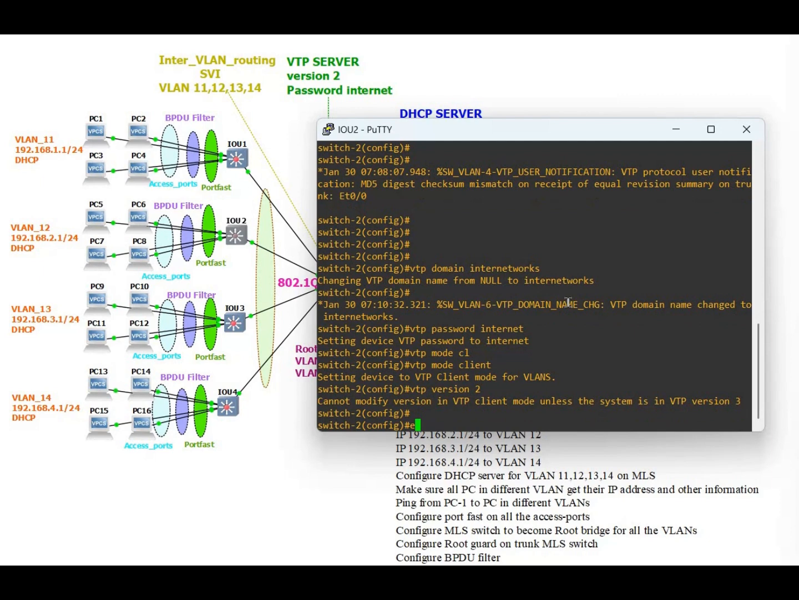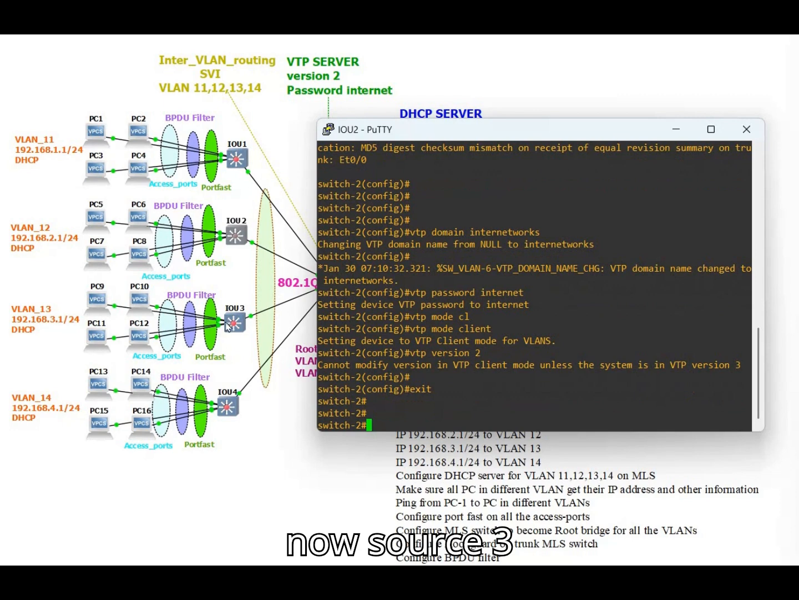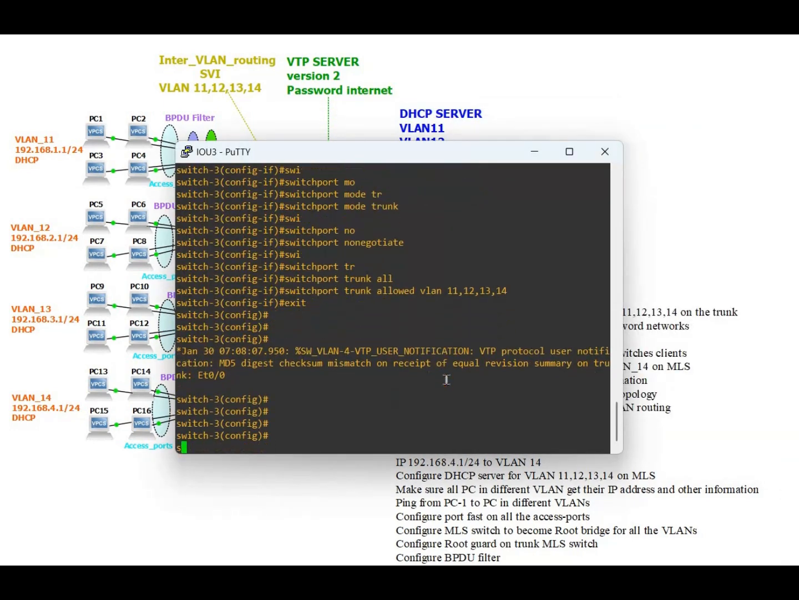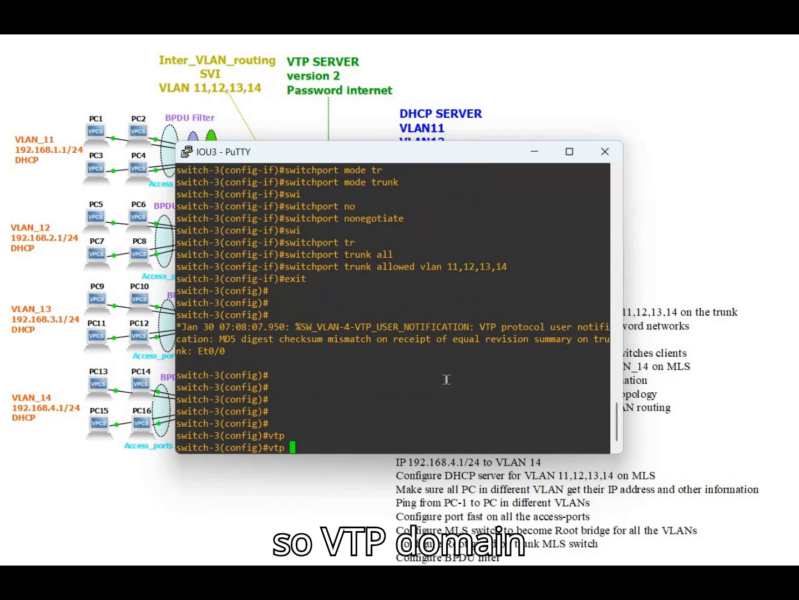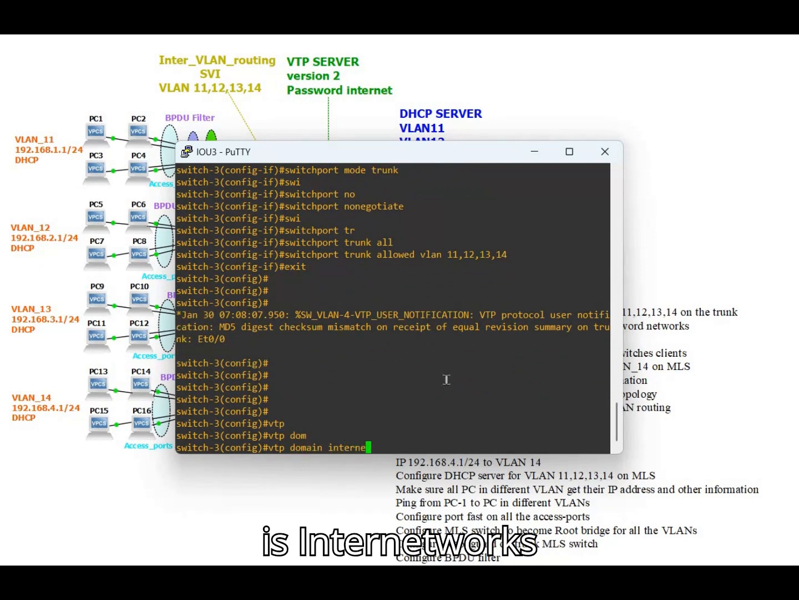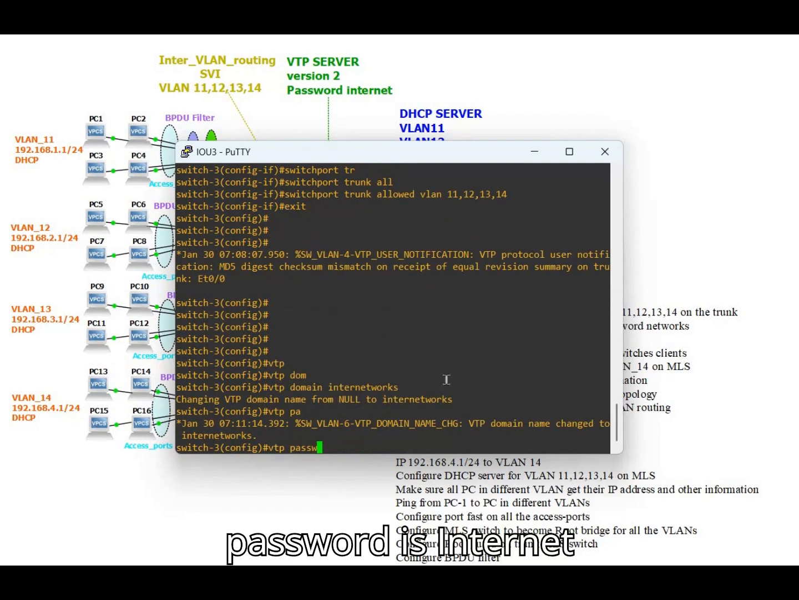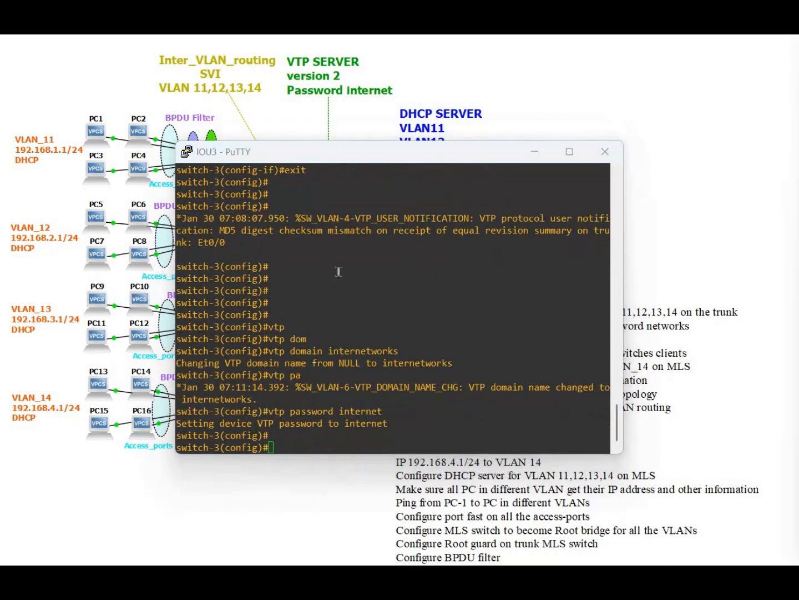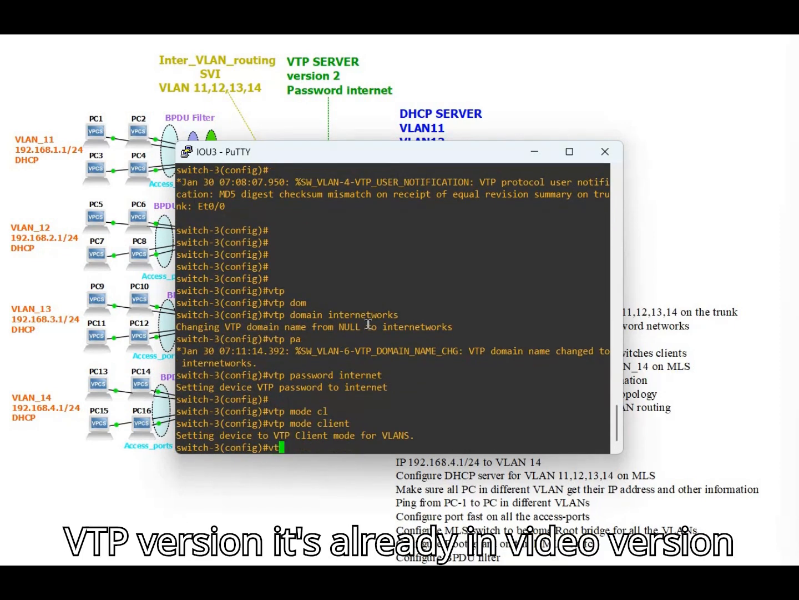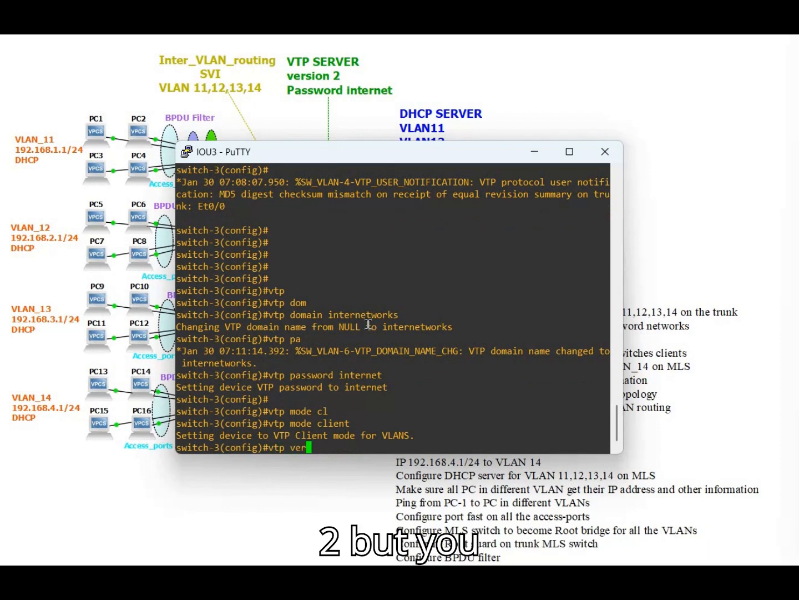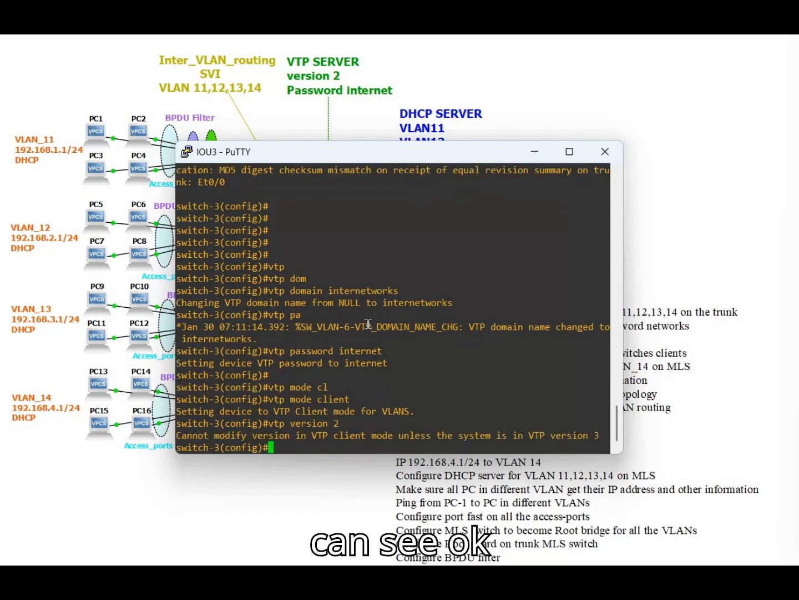Okay, exit. Now switch 3. The VTP domain is internetworks, and the VTP password is internet. Okay, VTP mode is client, and the VTP version is already version 2, but you can see.